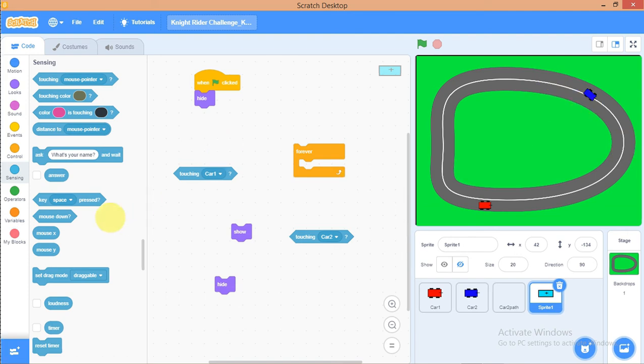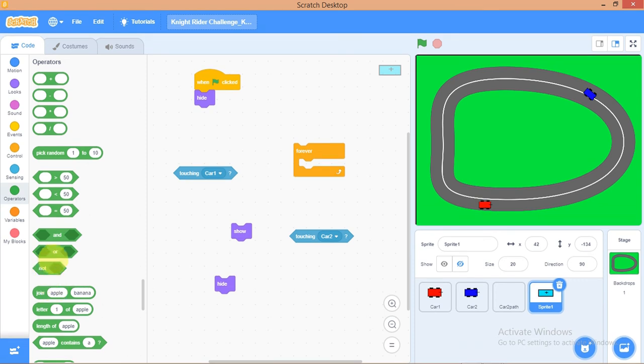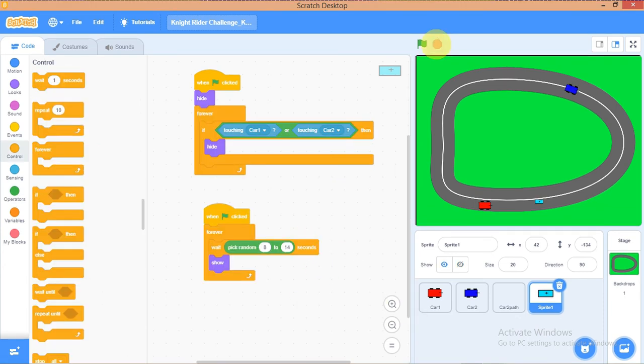Okay, so now for this, since I want to use if touching car 1 and 2, then I need an operator, so I'll be able to use or. Yeah, I want this now. So if touching car 1 or 2, yeah, this will be good. So let's just start the show. I'm done with that now.